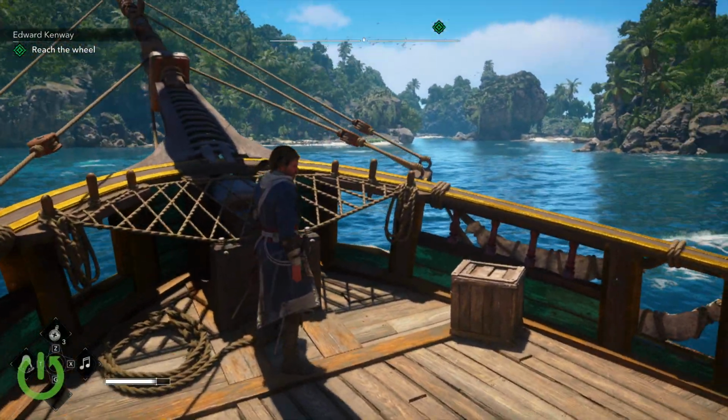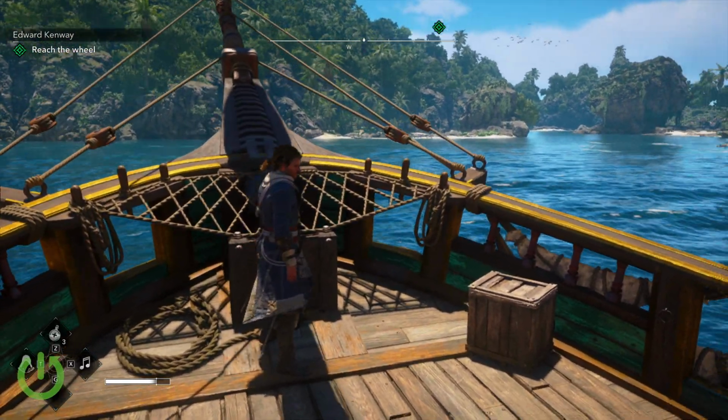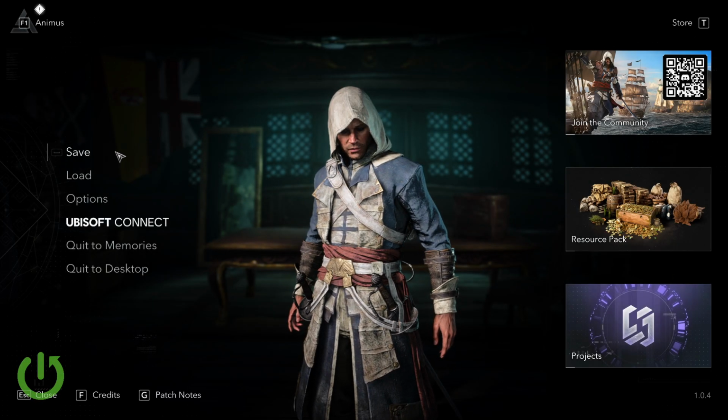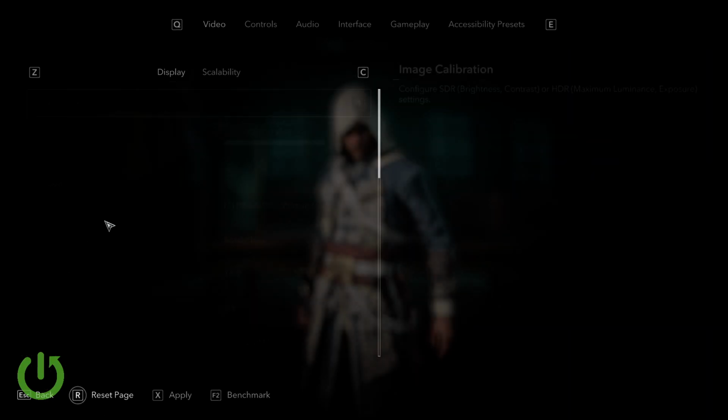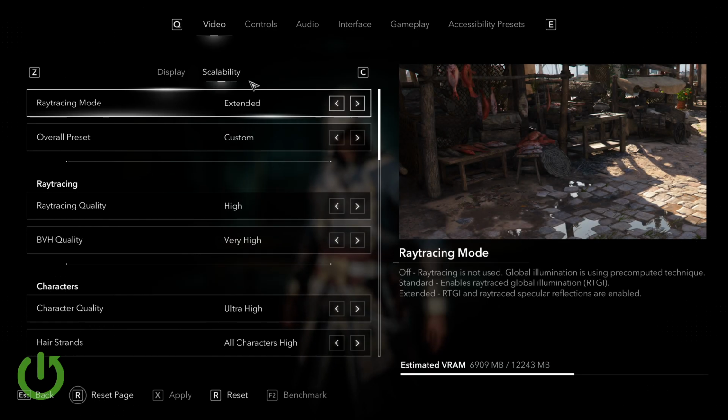Let's begin by opening the main menu. Do so by pressing the escape key on the keyboard or the menu button on the controller. This will take you to the main menu. From here, select Options. In Options, make sure you are in the Video tab, then go to Scalability.